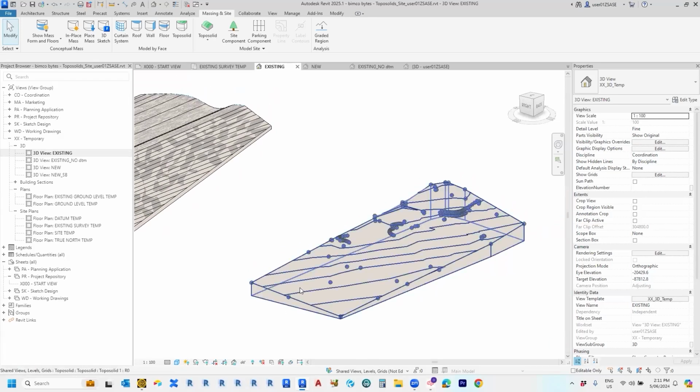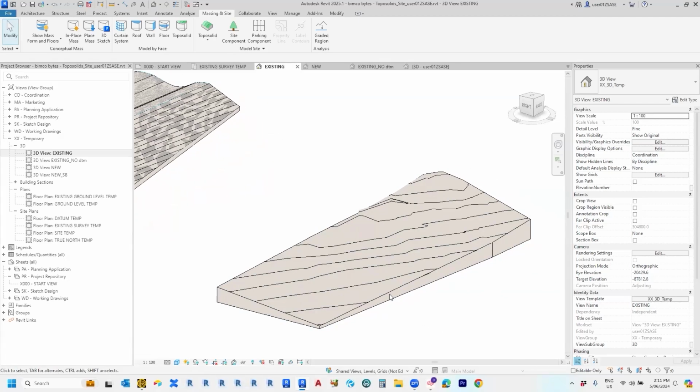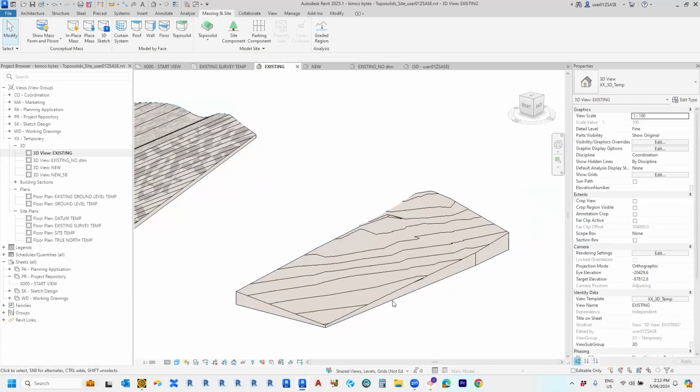Okay, so the next thing we want to do is understand how we can start putting a building on this site and changing the form of the topography. It's usually always important to make sure that we keep a copy of the existing topography for our existing condition plans, and then have a new topography which will have the final building on it. Now, this is where there's some interesting concepts that you might not be aware of.